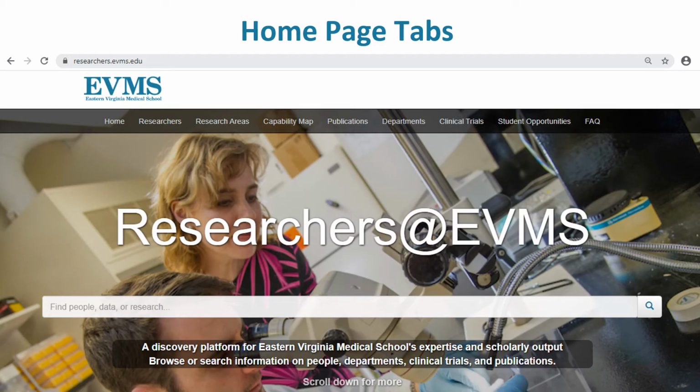Here back at the top of the home page is where the main functionalities of the Researchers at EVMS site are accessed via the tabs at the top of the page. For easy site navigation, no matter which page you are on, these tabs appear at the top of each page of the site. Additionally, on the home page, there is a search bar in the middle of the screen that can be used to search for specific people or research topics. On other pages of the site, this search bar can be found in the upper right of the screen.